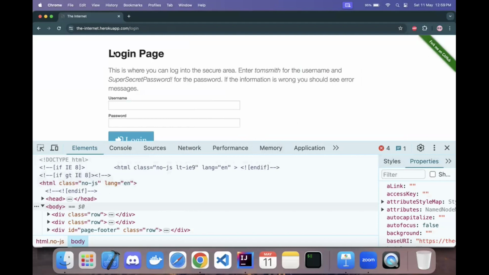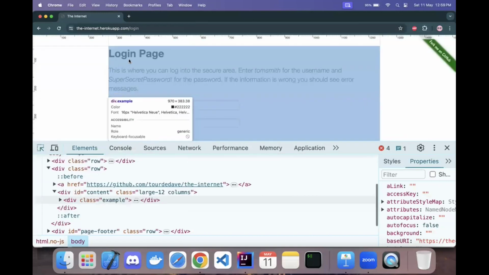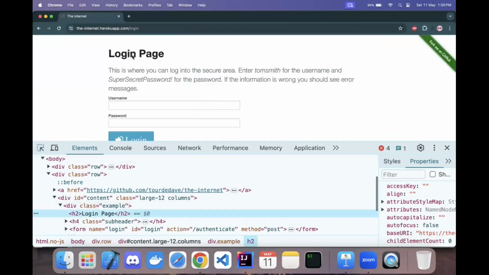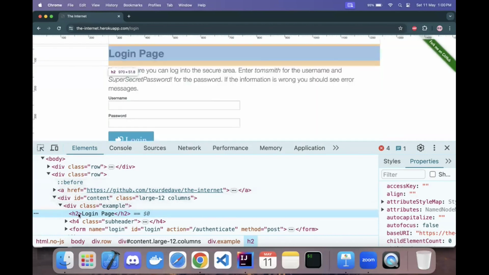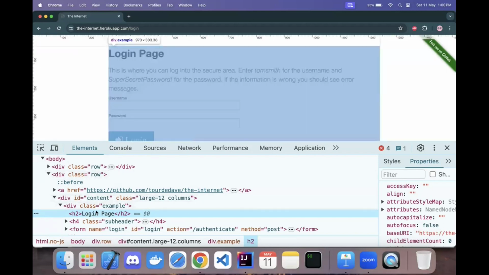Now first of all, let's locate this login page text here. How do we do that? So we need to click on this button here, select an element in the page to inspect, and then we'll select the respective text or whatever field we want to locate. Then you can see it has taken us to this particular element here, which has a tag name as h2. So probably using the tag name h2, we can locate this text login page.